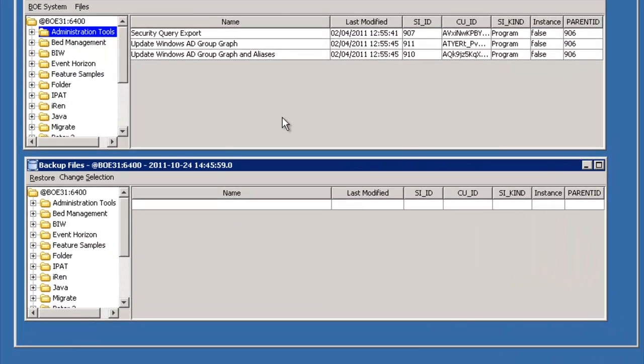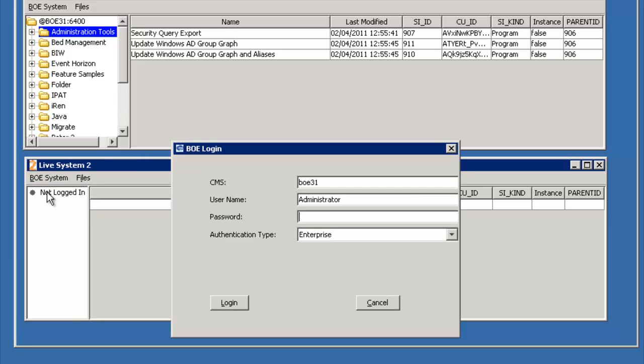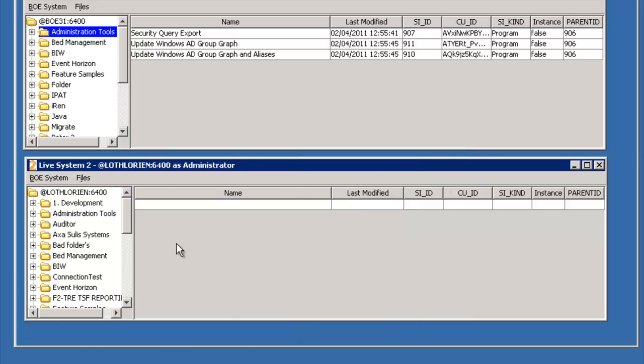Now, using BOE, we can also restore or copy files across from a second CMS system. So I'm just going to go and change to look at a second CMS. So now the backup files are hidden. We're looking at live system 2. I need to log into that second system. Okay, so now we have a totally different folder structure underneath this second system.